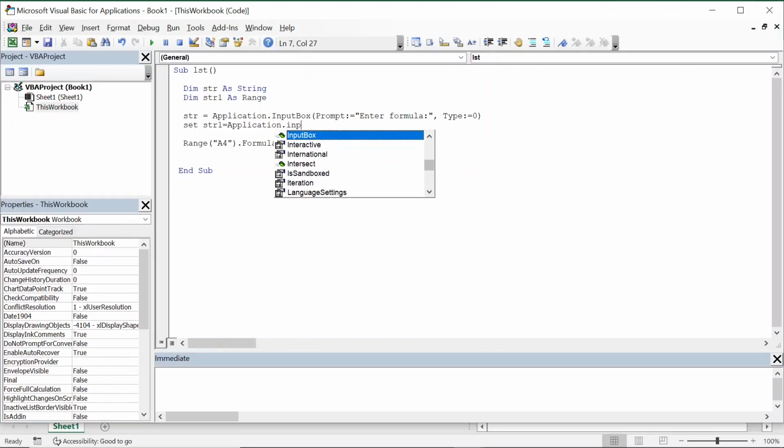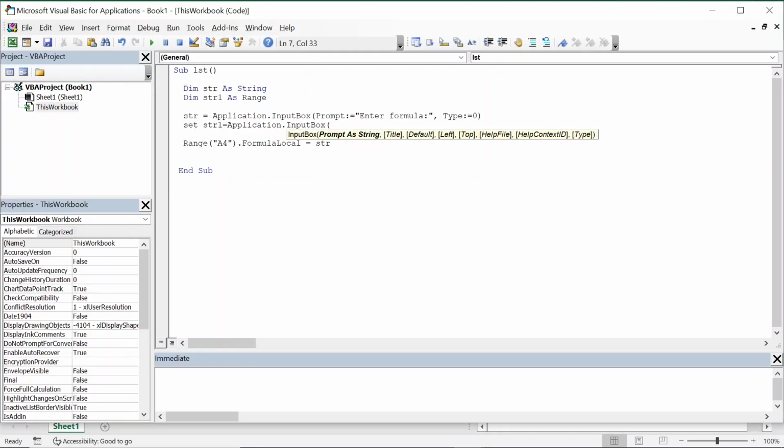and set str1 is equal to application dot input box prompt is equal to, here we will select formula cell, and then type is equal to 8, and we will be not writing to the A4 cell, so str1 dot formula local is equal to str. So now let us run this.